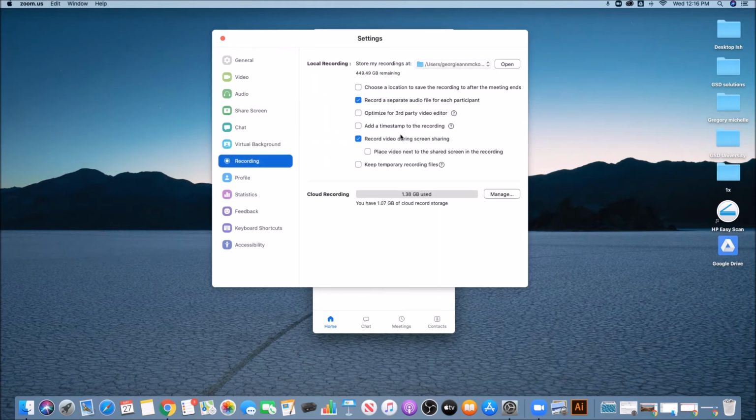Recording. So this is a very interesting setting. Do you want to record your audio? And this is audio and video for your session. I have my recording saved in a dedicated folder and how many gigabytes of space I have remaining. Do you want to choose a location when the meeting ends? So every time it'll ask you directly.